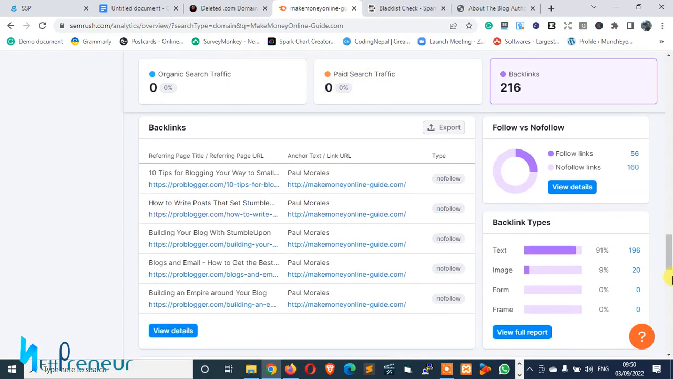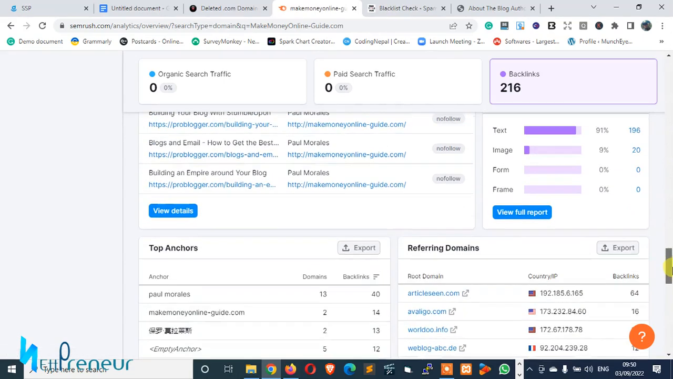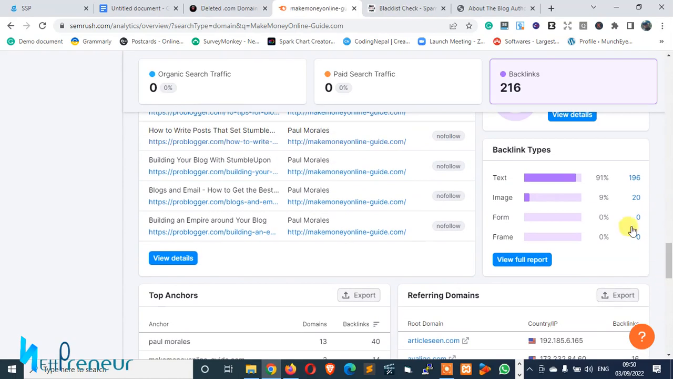Okay, so as you can see, this particular domain has links to good sites. It's linking to ProBlogger.com. It has backlinks that's going back to ProBlogger. Let's see all the details. So it has 56 dofollow links and 160 nofollow links. Out of the links, it also has text. 196 of the backlinks are in form of text and 20 are in form of images.